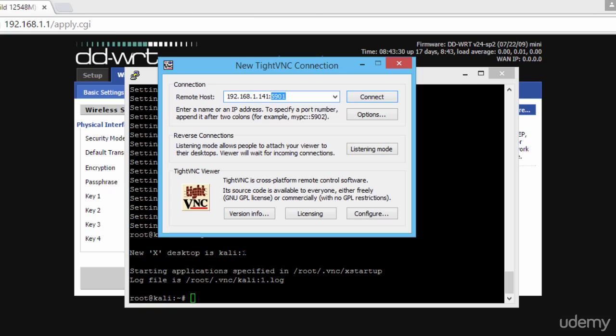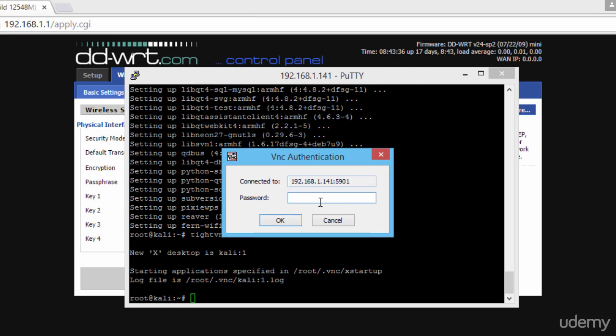The default TightVNC port starts with 5900, but the last digit needs to correspond to the session used by our server. As the TightVNC server used session number 1 when started, we will specify 5901 as the port number. And finally we click connect.